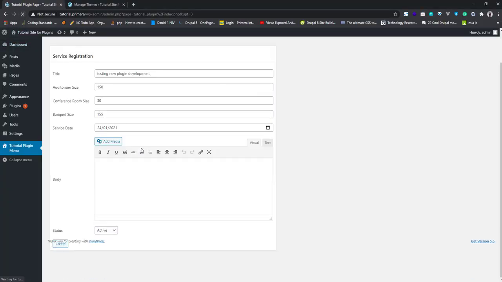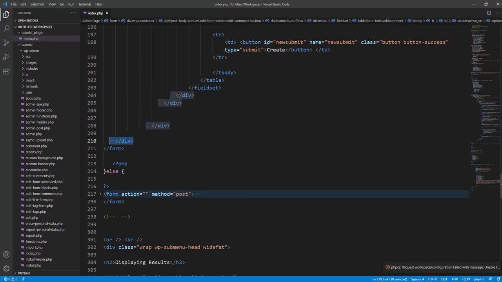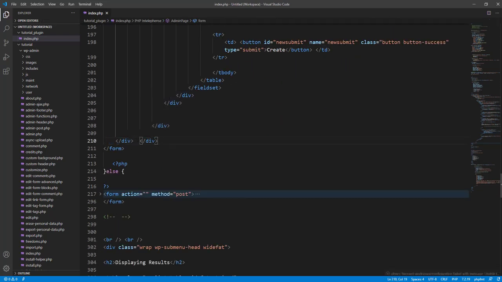After doing that, we have it. You can see it's active. Active is there. So that is fine. I think we're having a, let me see.